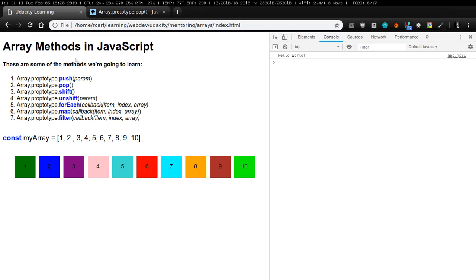So we're gonna be reviewing these 7 methods. Probably once you get comfortable using JavaScript, you're gonna be working with these methods probably every single day. So as you can see, we're gonna work with the push, pop, shift, unshift, forEach, map and filter methods. All of these methods belong to the array's prototype, which means that for every single new array that you have, you're gonna be inheriting these methods by default.